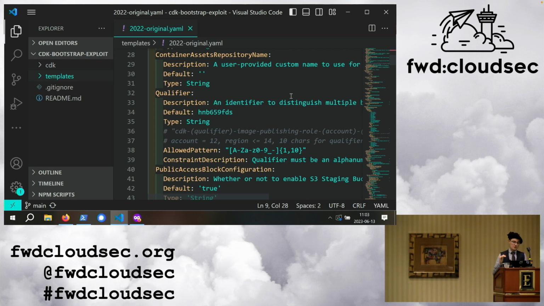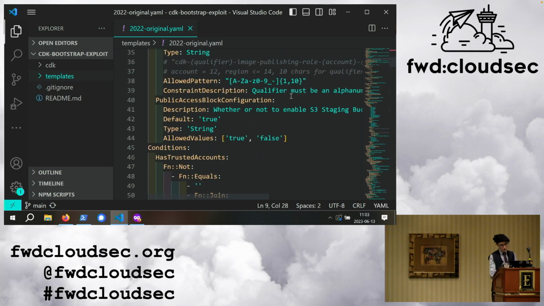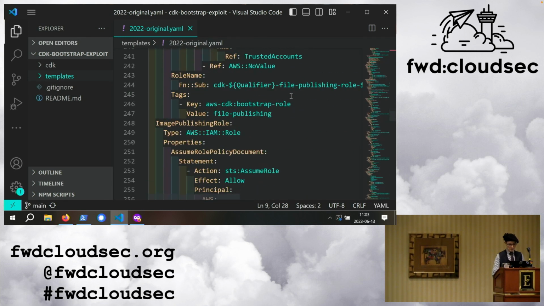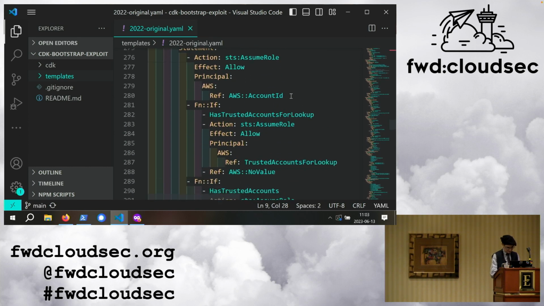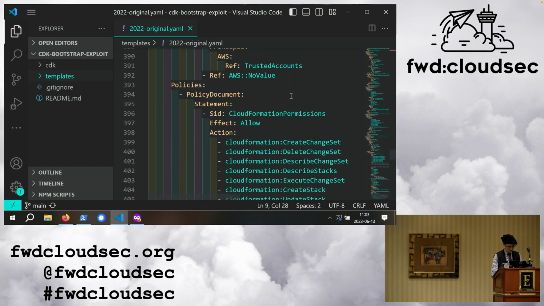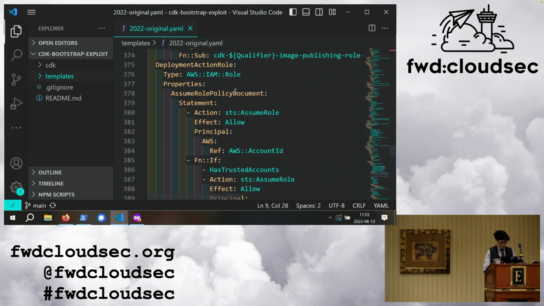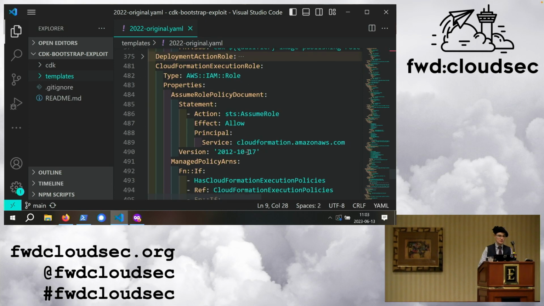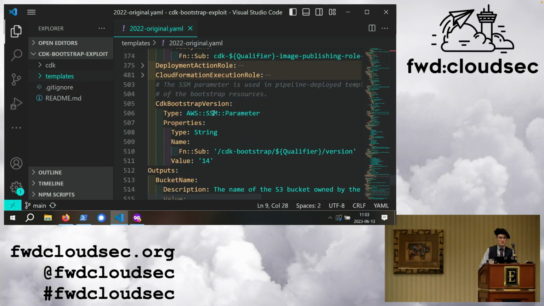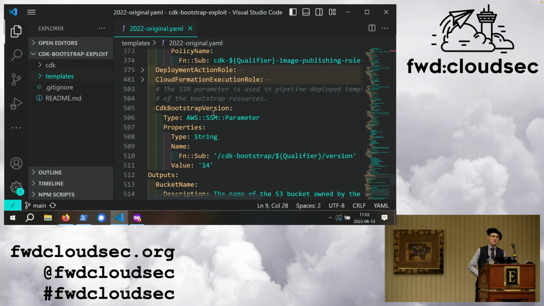But that qualifier was the first pointer to me to some of the problems that you can potentially end up with when you're deploying CDK bootstrap stacks, because if we scroll down all the way to the bottom here, you've got a bunch of roles, and I should have actually closed this out, but the two that we care about for the purposes of this are the deployment action role and the CloudFormation execution role. Why are there two roles? There you go, there's that question. There's the why.